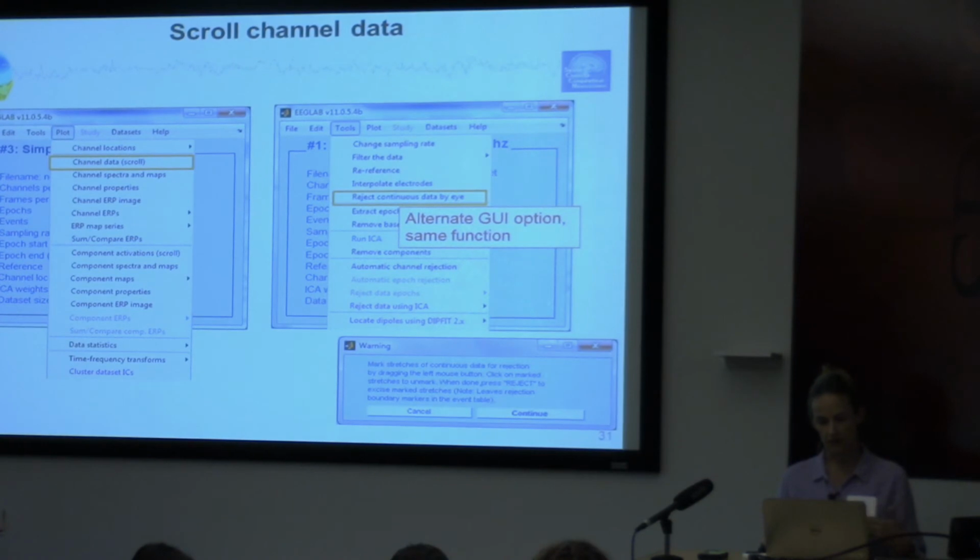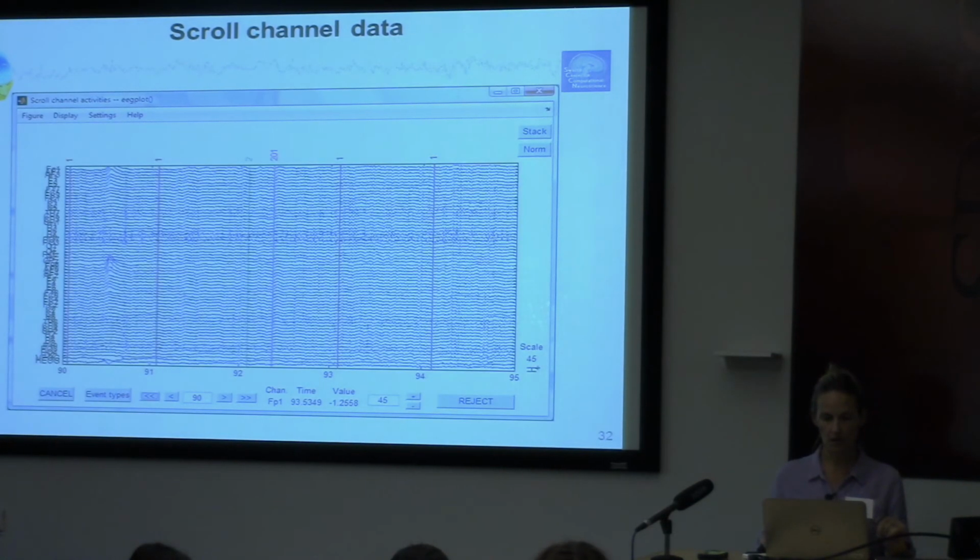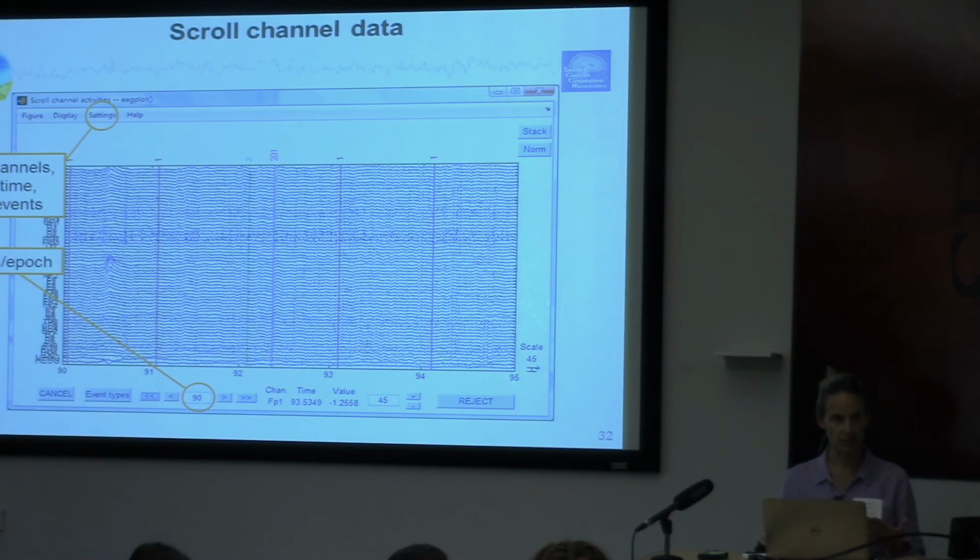If you do the reject continuous data by eye, you're going to get this warning, and it's just telling you that you're going to reject the data permanently when you press reject. So this is what it looks like when you scroll the data. There's a few options here in the settings tab. You can change the number of channels you want to view, the time frame you want to view, and whether you see the events there or not. You can adjust which second or which epoch you're looking at, so you can jump to someplace else in the data very quickly that way.